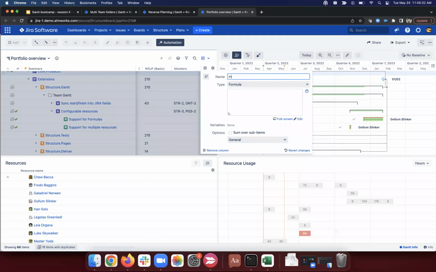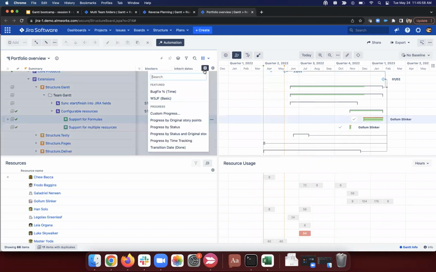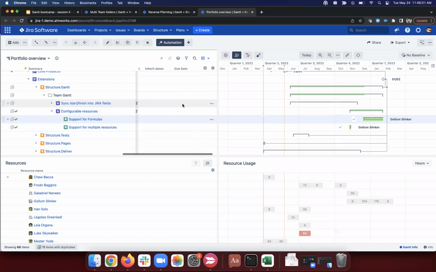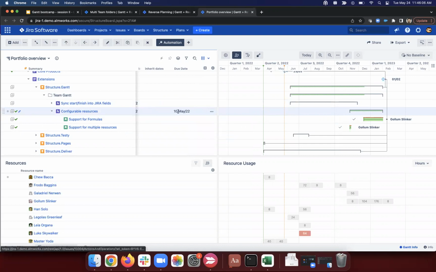So I can inherit dates, and I can say, if my type is story, then I want to return my parent's due date. And so we'll get a really simple formula here. Of course, I don't think I have a due date on my epic. So I'll set a due date for some date, and now this date is going to be inherited by my formula.